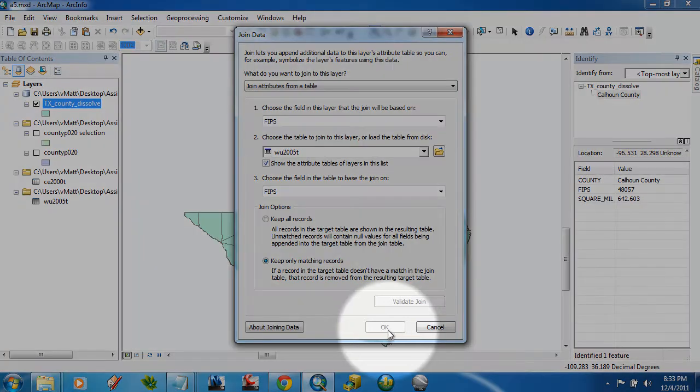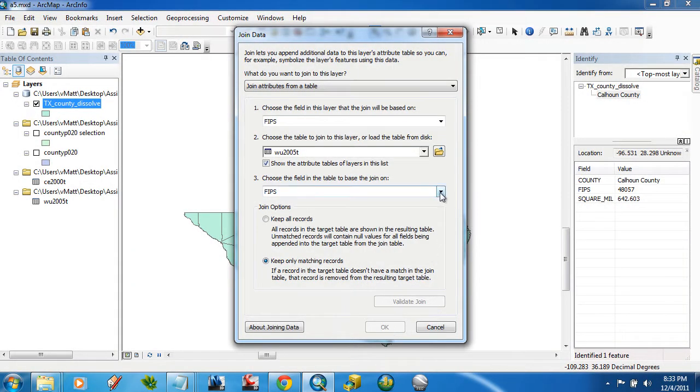Okay, notice how OK is grayed out. If you see that, just go ahead and click on this and click on FIPS again. Then it usually fixes it. So, weird little bug. All right. Yes, once again to indexing.